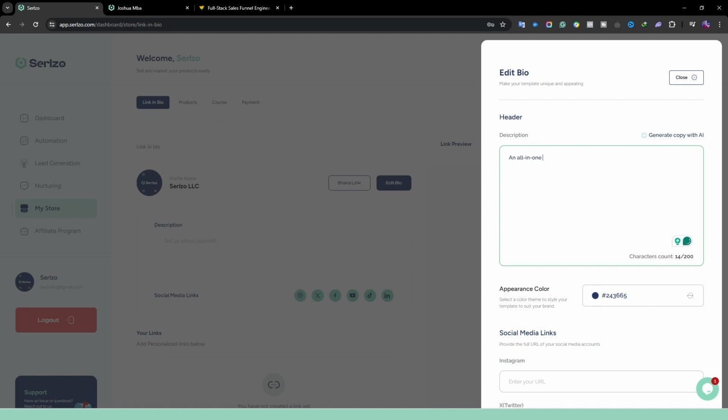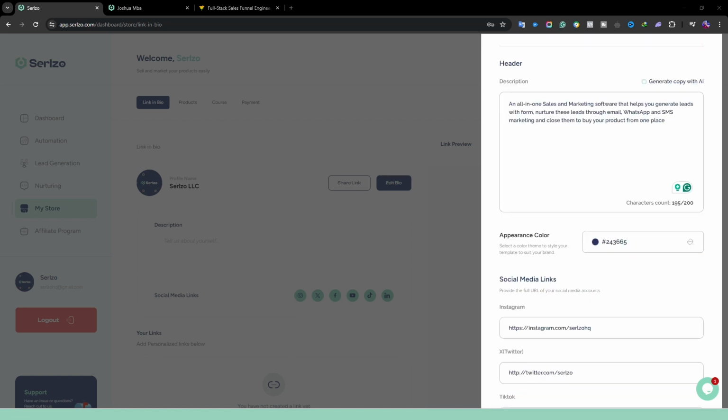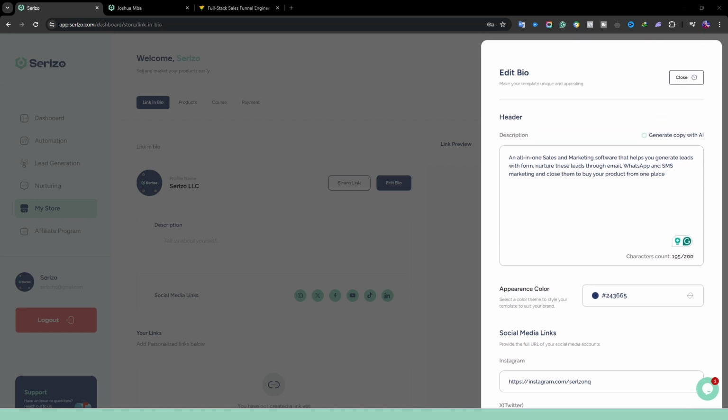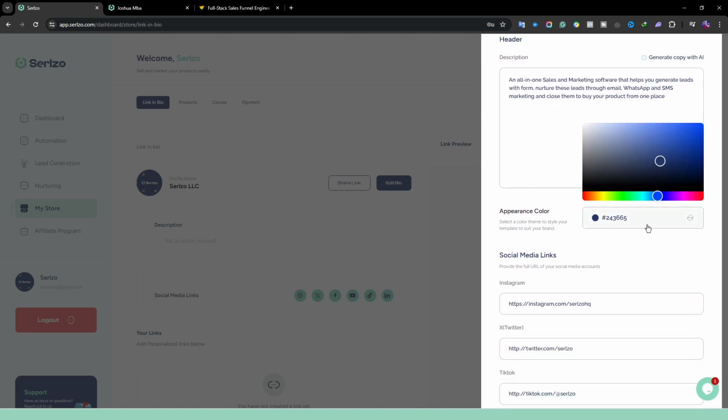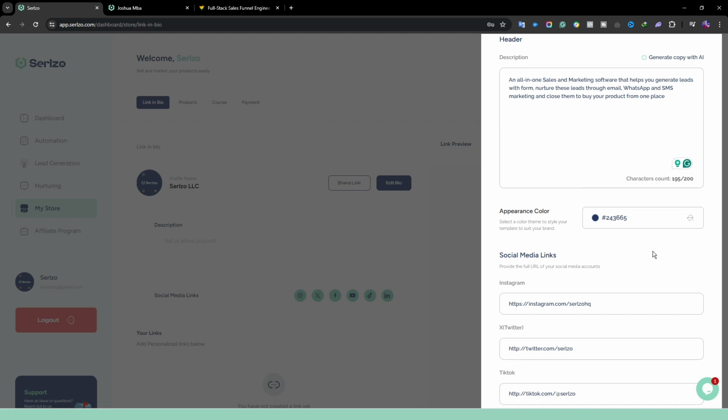So I'm just going to not bore you with all of these details. I'm going to type it out and then share with you guys. Now I have completed everything that I want on this section. So this is the header section where I've entered my description. I've chosen a brand color for myself, right? You can choose any theme color you want.